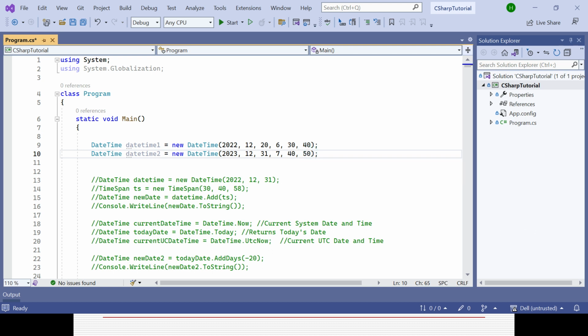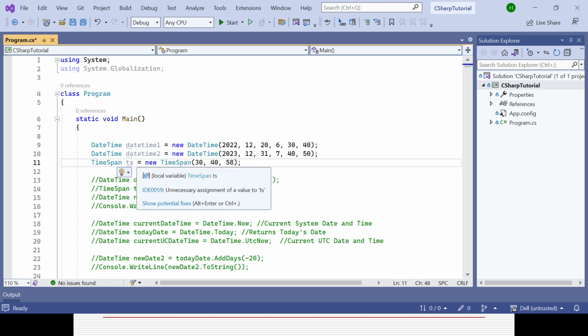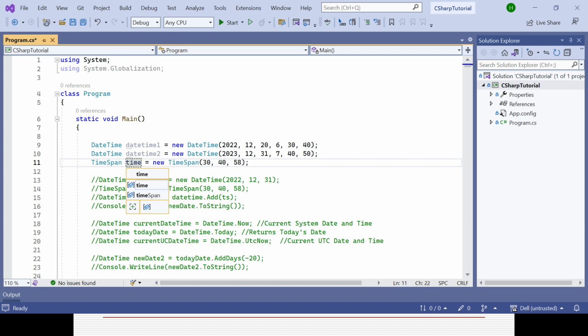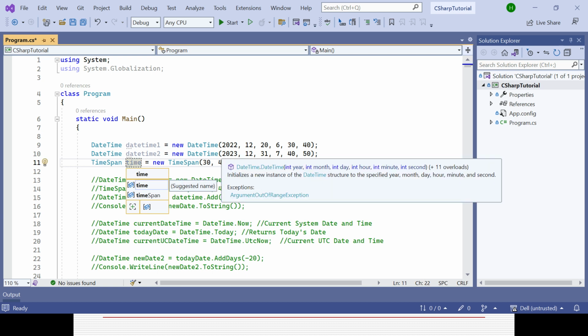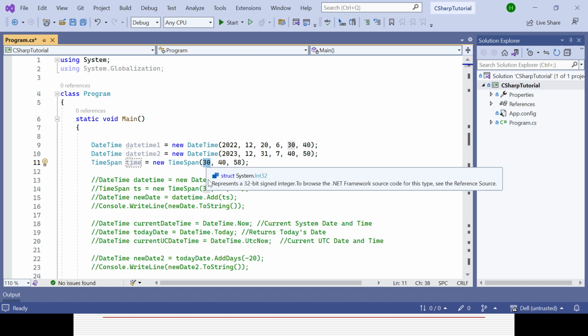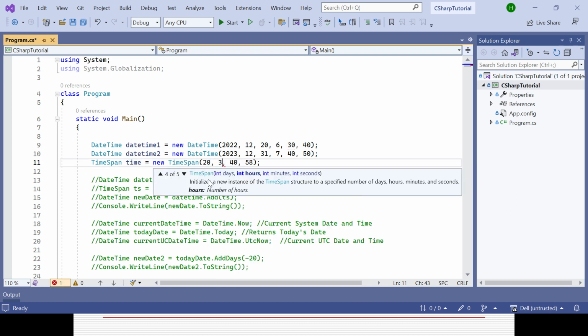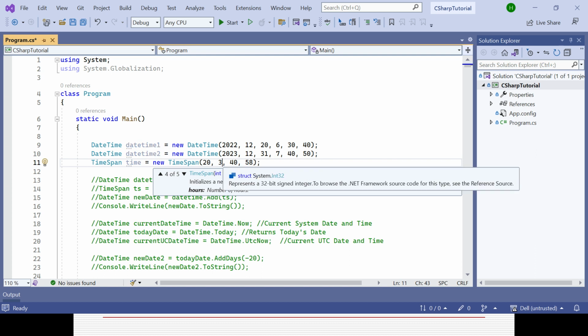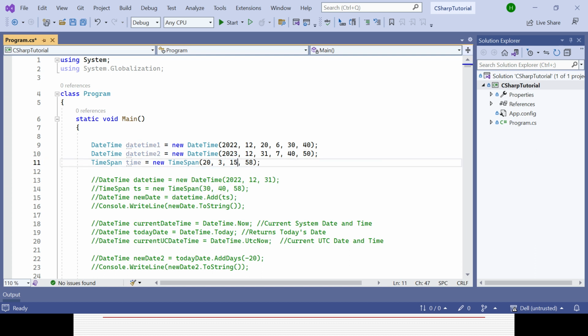Again I'll be creating a time span as well, say timing, only the time part, equal to new time span. In the time span I want to add the date as well, say 20 more days, and 3 is the hour, and 15 is the minute, and 5 is the second. So that is the way I will be creating one more variable for the time span structure.